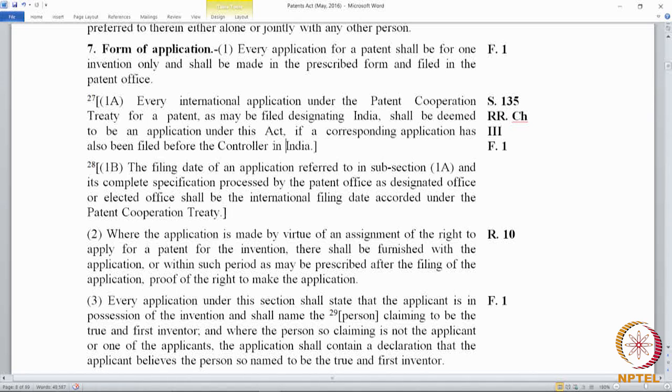It could be a formal letter saying that I assigned. So, any kind of proof. The act and the rules do not specify a particular kind of an assignment deed or a particular kind of an assignment. It just says you need to produce the proof of right.